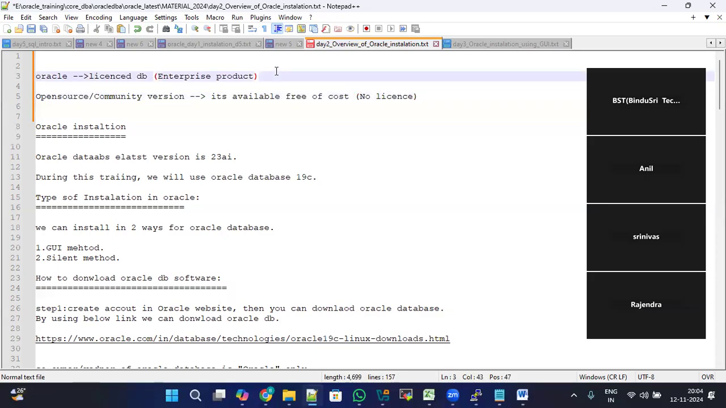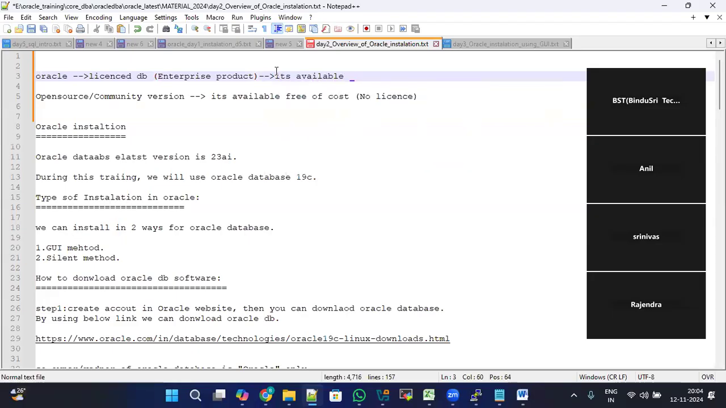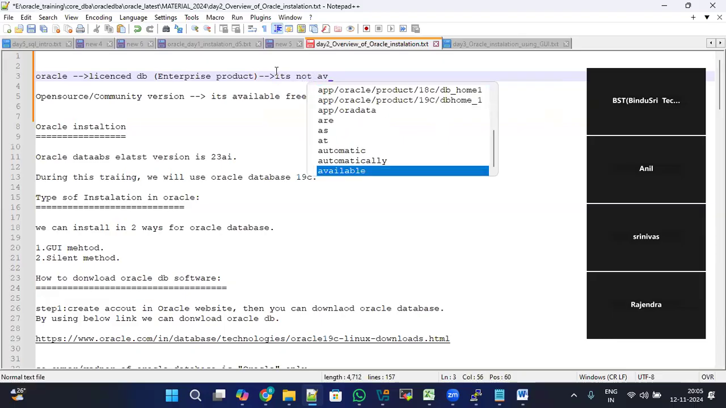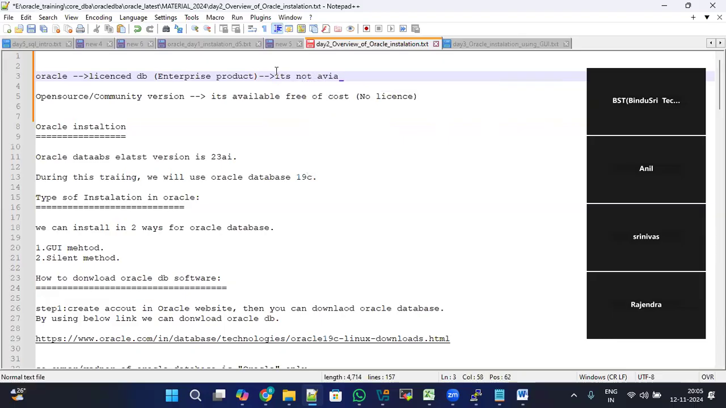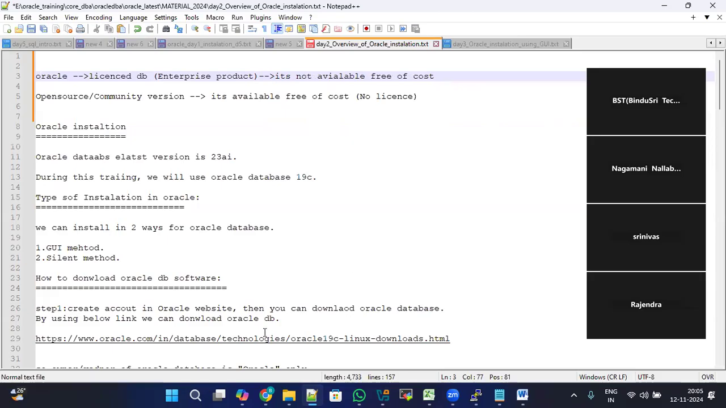So here, Oracle is not available free of cost. That means we have to take the license here.